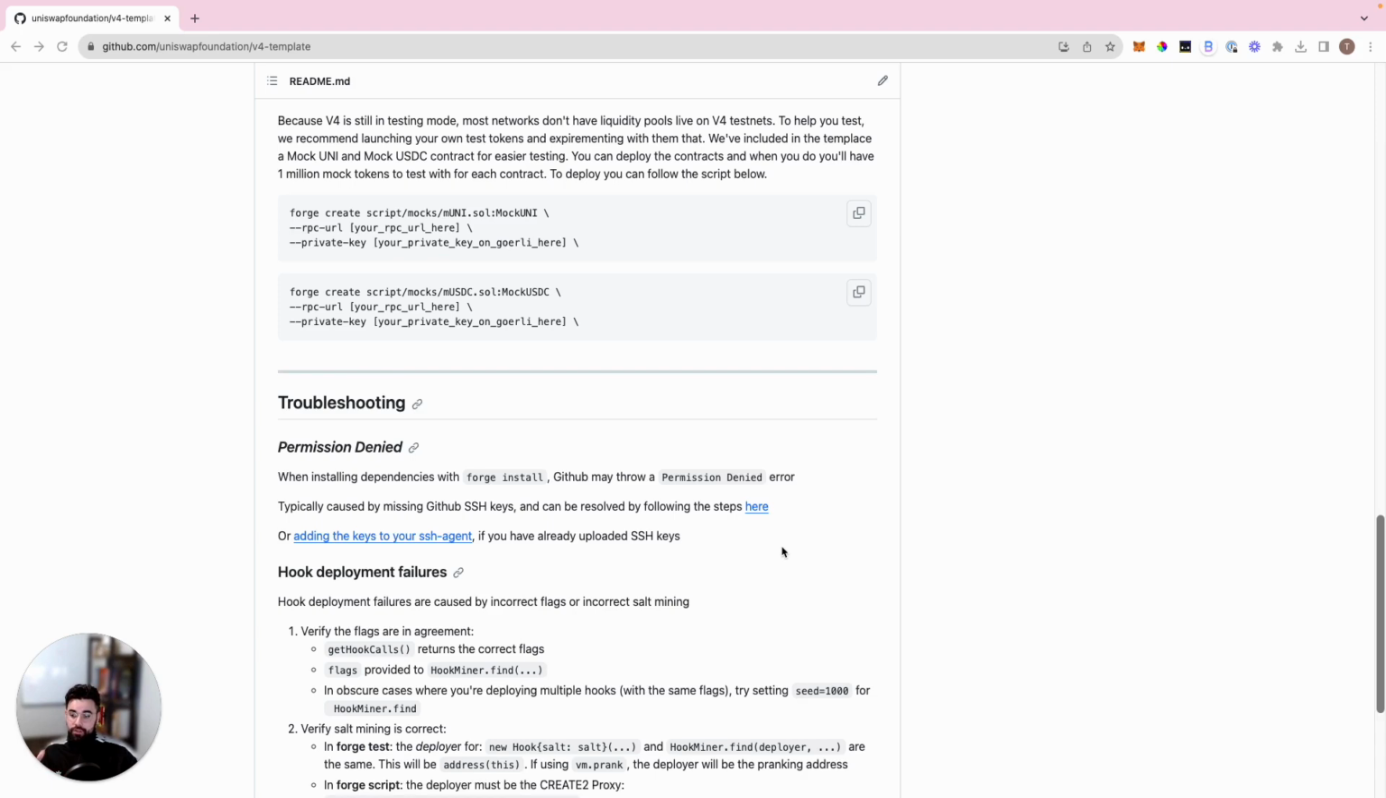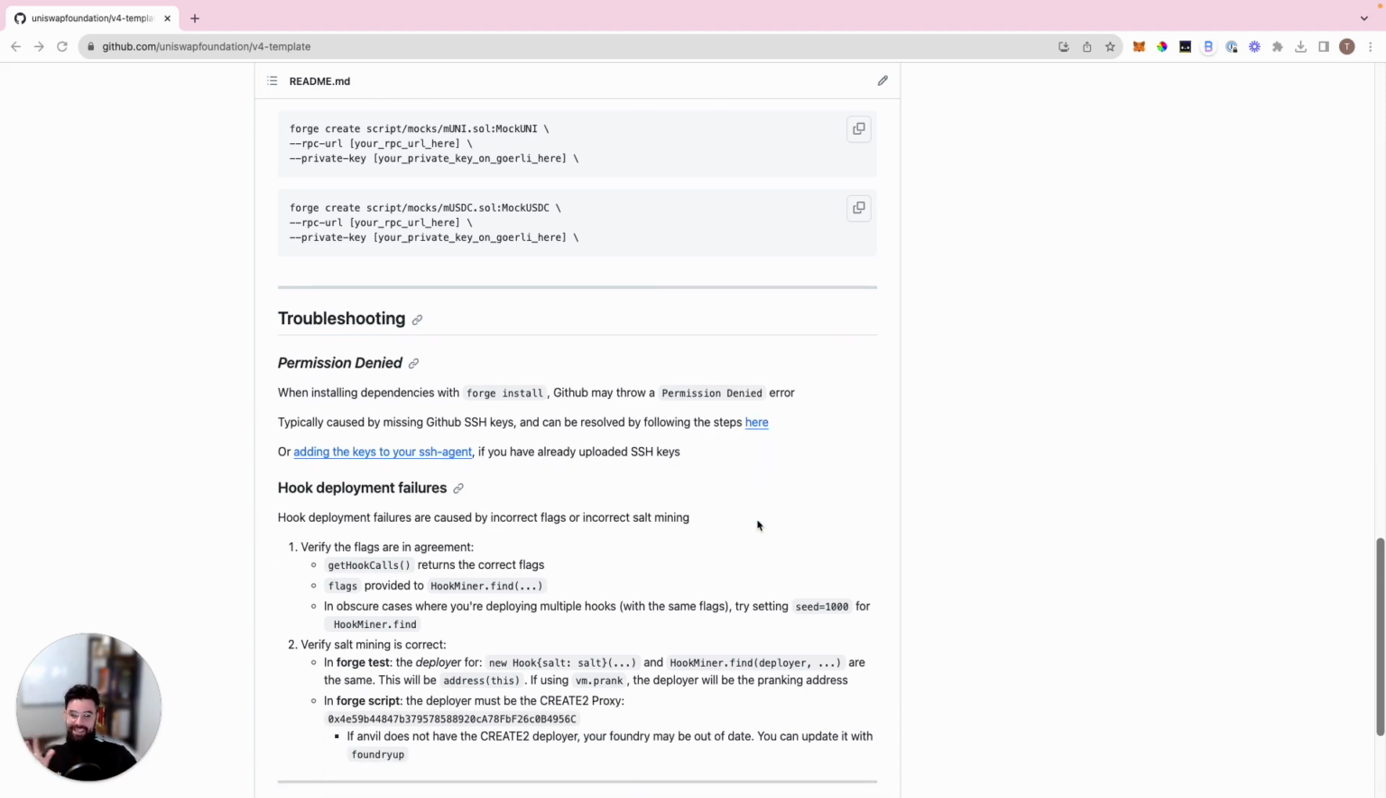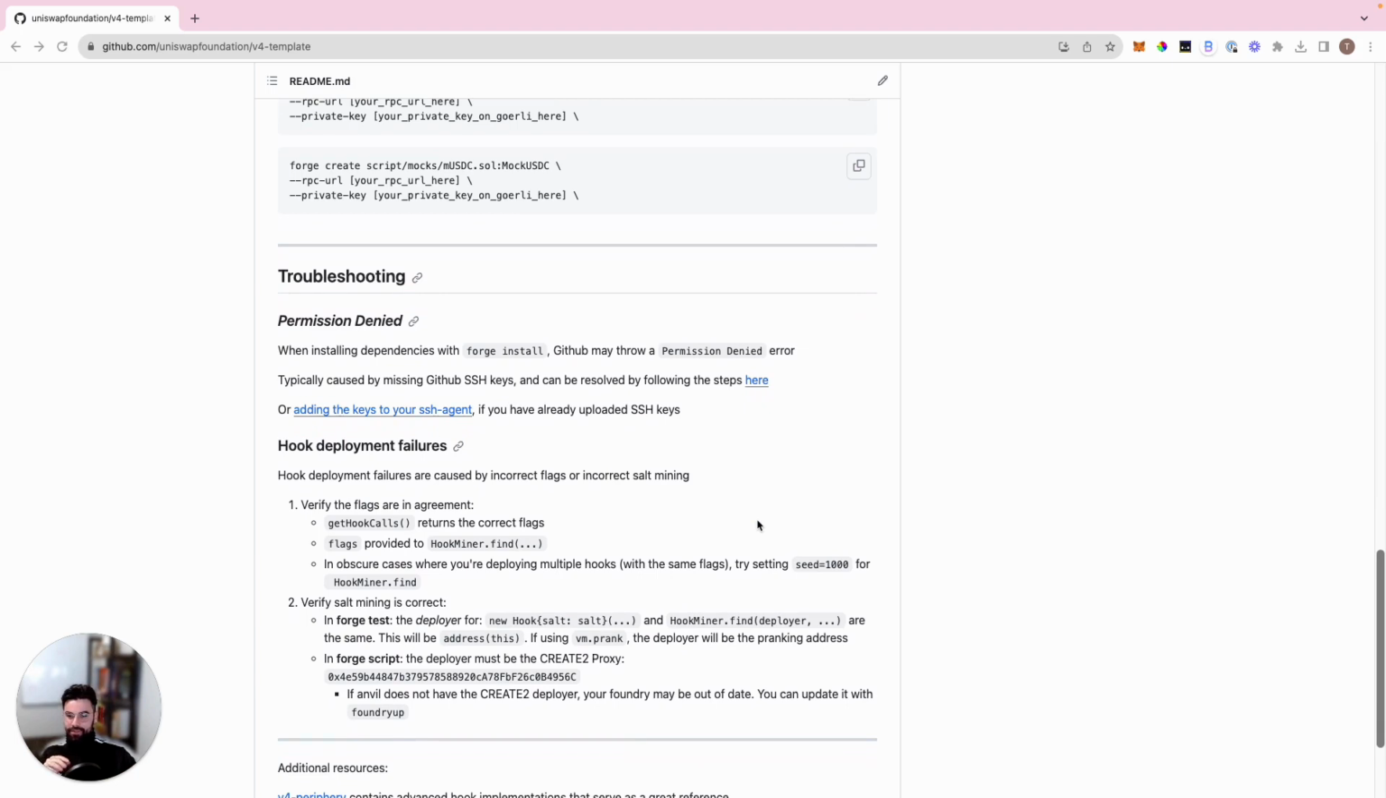How you solve this is basically you need to add an SSH key to your GitHub account. These steps right here are pretty robust in getting you through how to actually solve this. Once you add the SSH key to your GitHub, before you know it, you'll be building hooks. Had to put a pun in there. And yeah, there are other troubleshooting items here, but for the most part, this shouldn't be an issue.